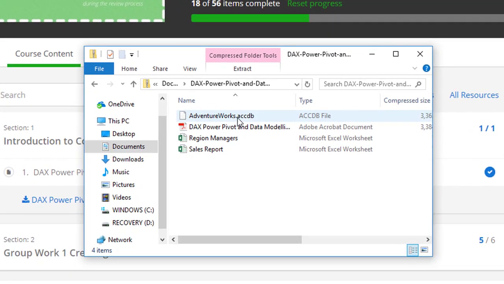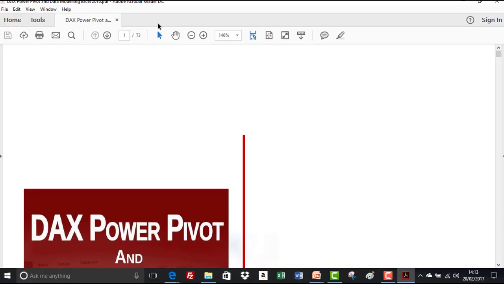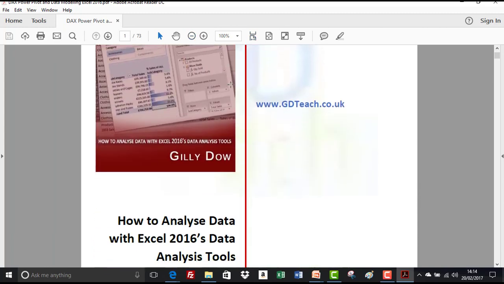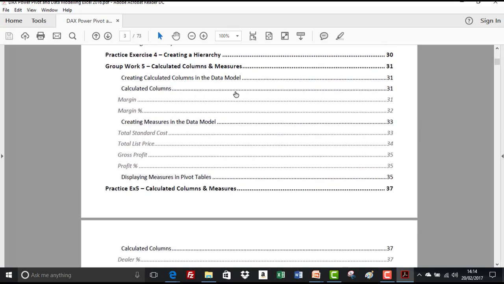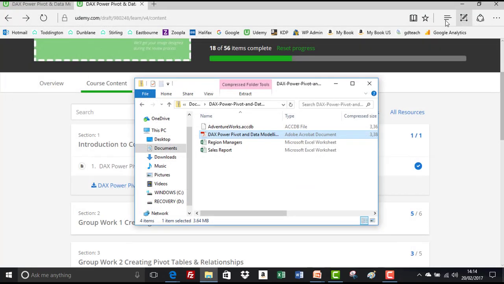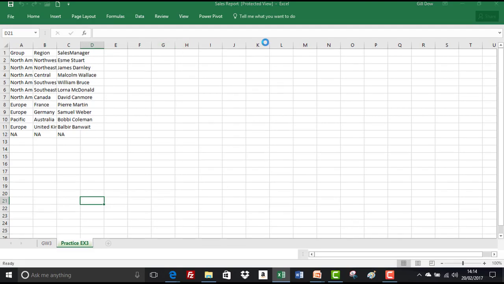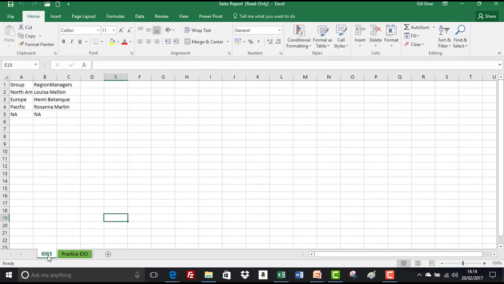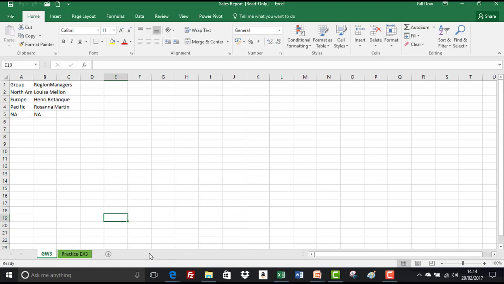We've got an Adventure Works, that's the Access database. You've got the user guide, that's just a PDF. And you're either going to print that out, guys, or just have it on your screen if you've got a couple of screens there, and we'll just be working through this together. I'll periodically tell you exactly where I am in the user guide so that you can follow along. And we're going to be concentrating on the sales report, and you'll just enable the editing. And there's just two sheets in here. You should just see GW3, which is Group Work 3, and the practice exercise. And this taskbar along the bottom here will be full by the end of the course.